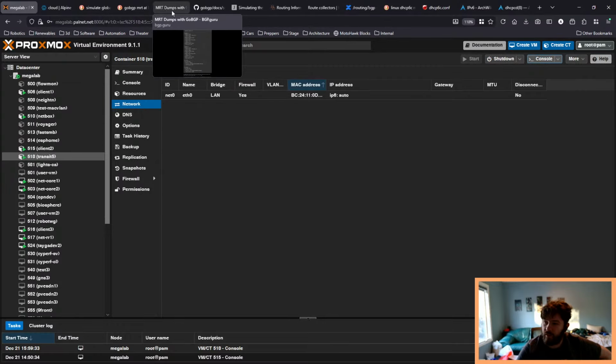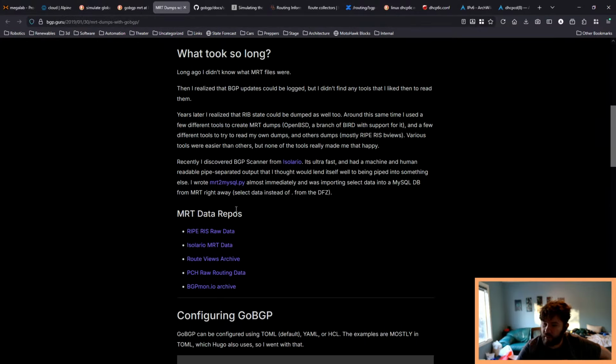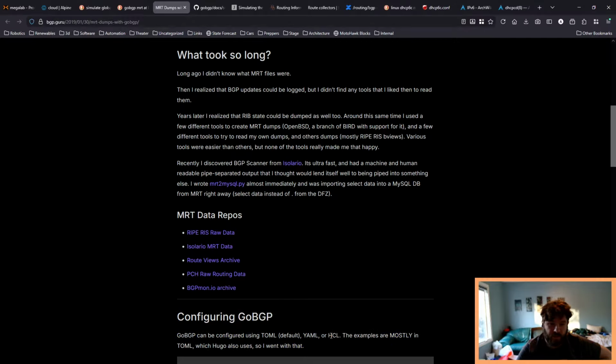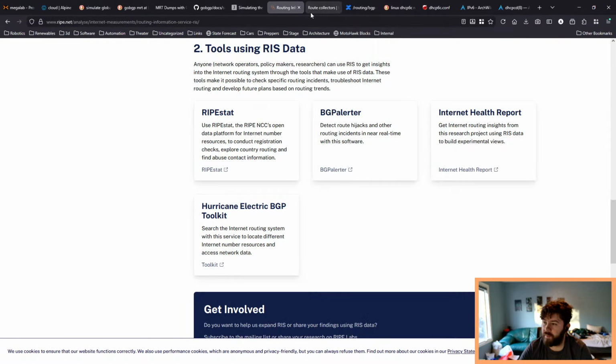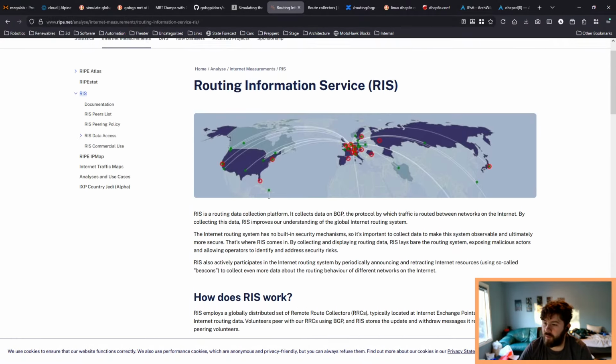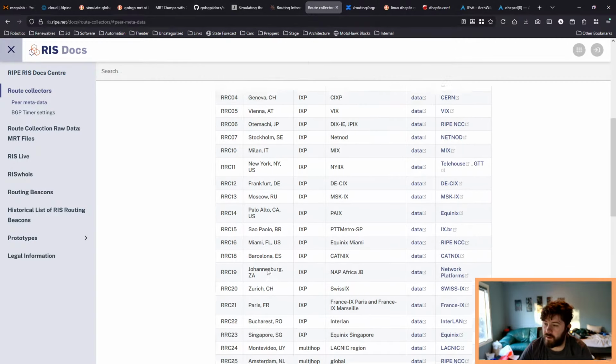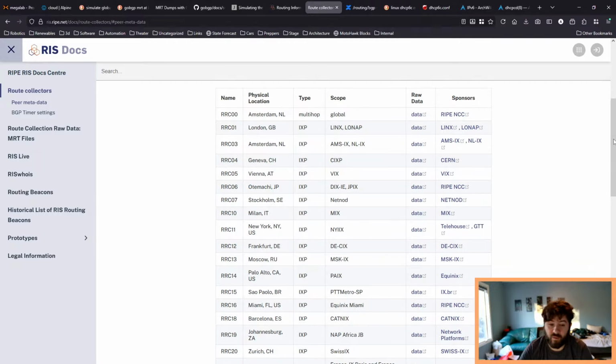What I want to do is load an MRT dump into GoBGP. I have heard from people that trying to simulate the full table with FRR will cause it to crash, because it is not designed to be efficient when handling manually injected routes. So I will go to RIPE here. RIPE has backups of the global routing table. I can then go here and pick a router. If any of you have a favorite router on the list, feel free to comment it.